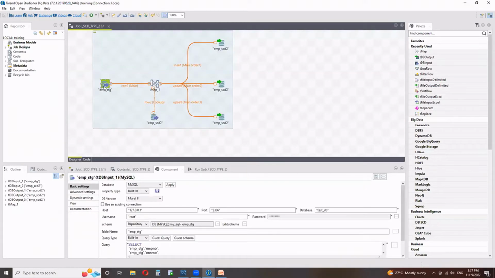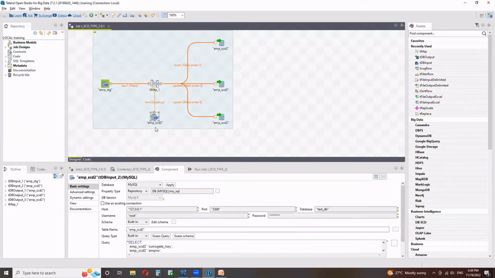So this will be my source table. This will be the lookup table, the target table, because we have to compare these two. We have to join them to check which record is present, which record is inserted.